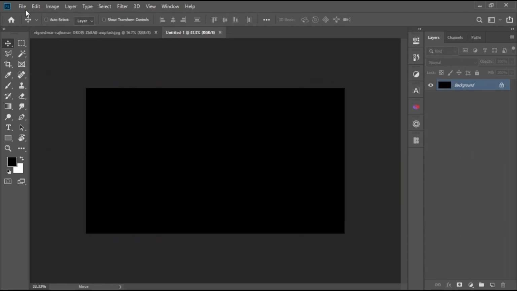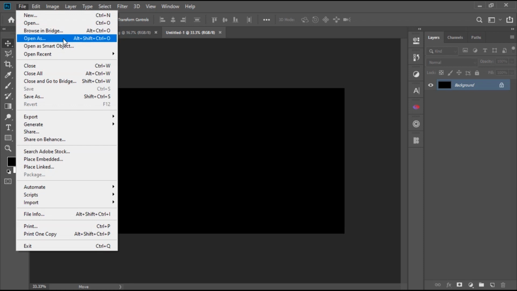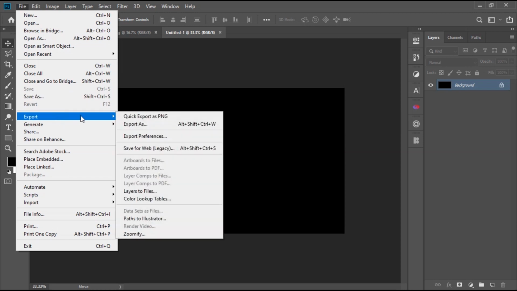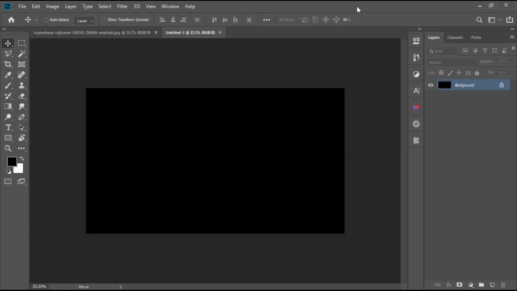Other important options in the File menu include Open, Open as Smart Object, Open Recent, Close, Close All, Save, Save As, and Export. Each of these options serves a specific purpose and can be extremely useful in different scenarios.